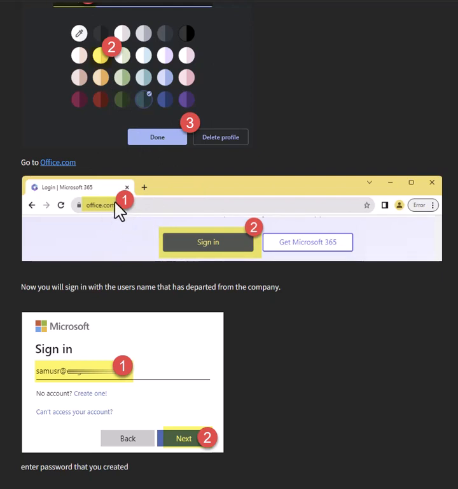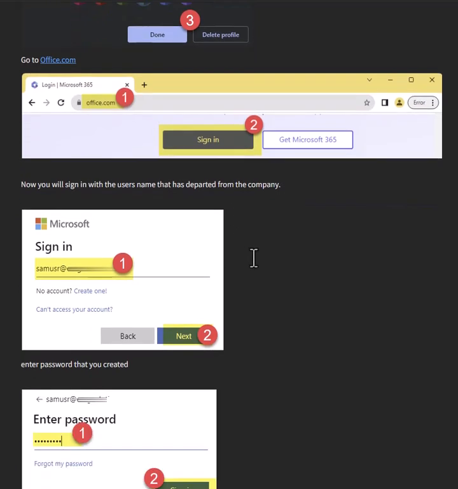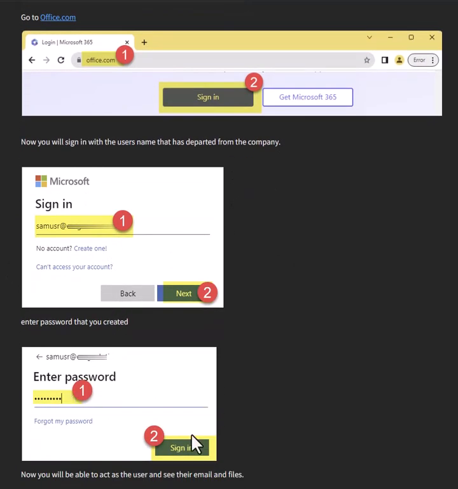We're going to open up office.com and we're going to sign in. Once we sign in, we're going to enter their credentials, enter their password, hit sign in, and now we'll be able to act as that user, see all their email and files.